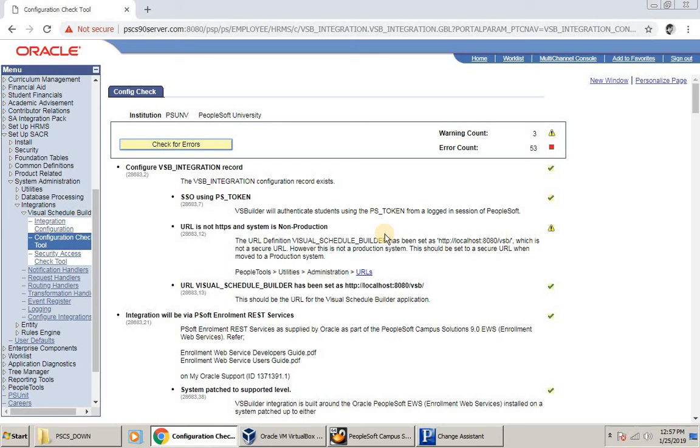In another video, we're going to demonstrate how to go through these errors and make the necessary configuration changes to eliminate all of them. That makes sure that all your ducks are in a row, so to speak, and you're ready to enable Visual Schedule Builder in your system and provide it to students.